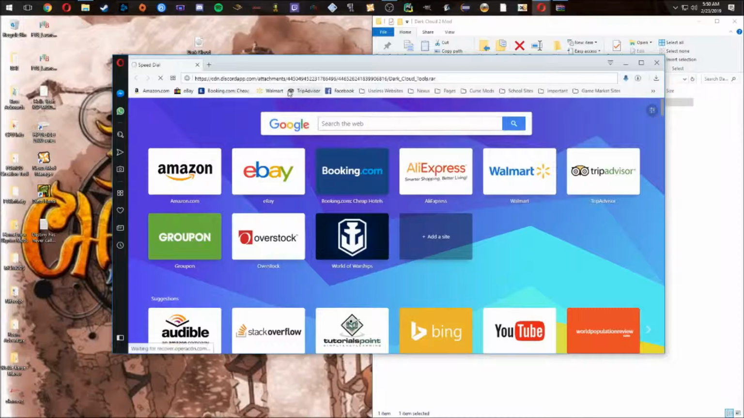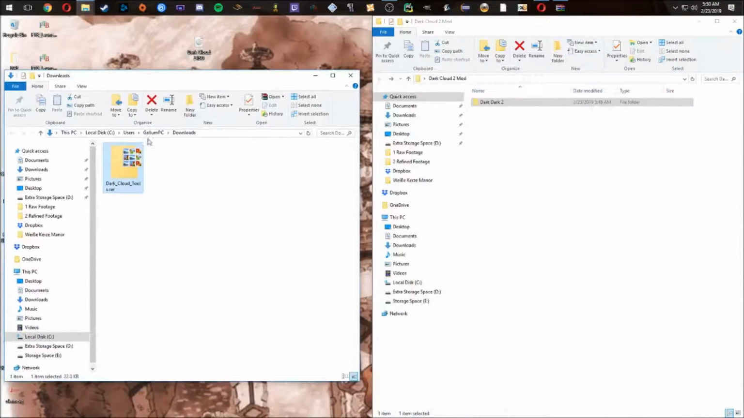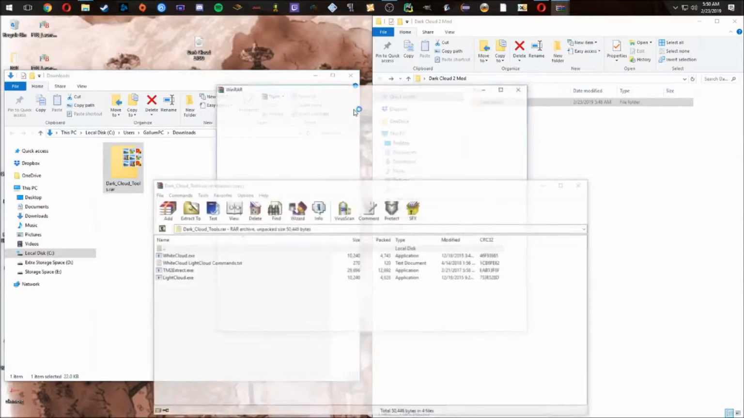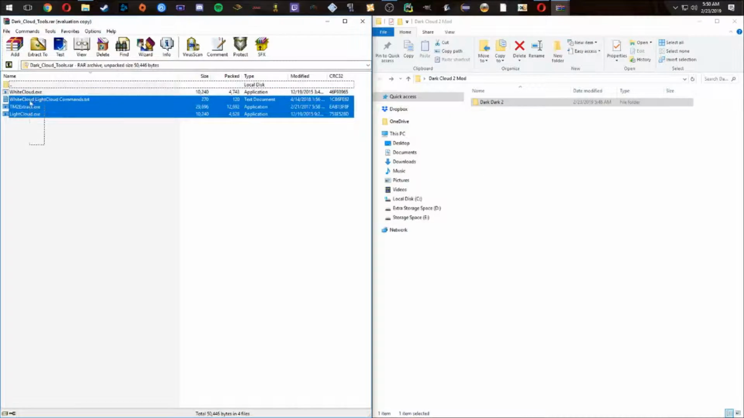So I'll just go ahead and do that. And there you go, look at that. Download just fine. I'll scan this for you. It's perfectly fine. I've downloaded it at least 10 times trying to record this video. It's good, I promise. So open that, close that and that, and you'll have these files right here.